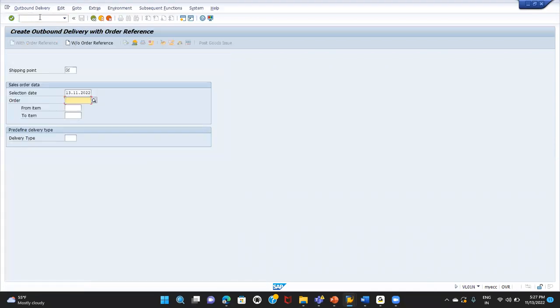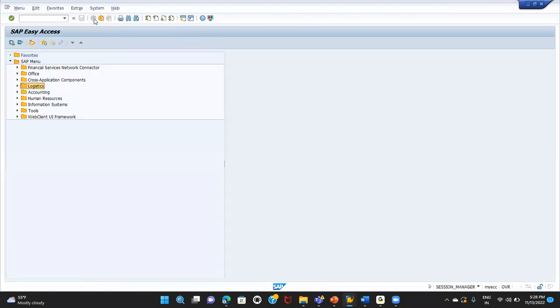Across the globe, these transaction codes are common. Any project, any client, any company, any country, these transaction codes will be common. These are the transaction codes provided by standard SAP. We should be able to remember them by practicing. There's no need to learn these transaction codes and paths by heart.